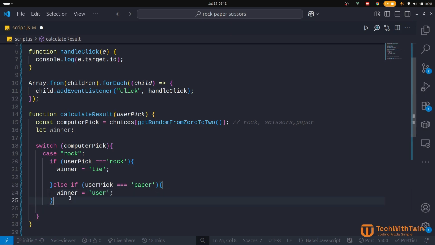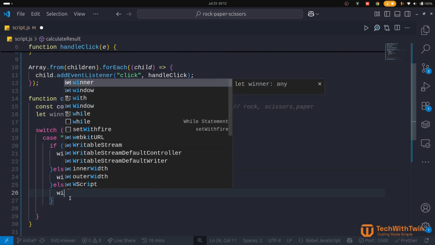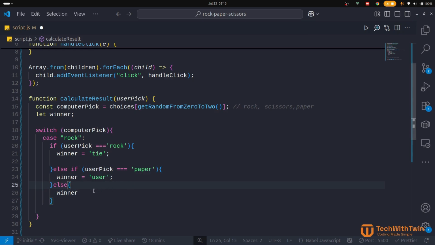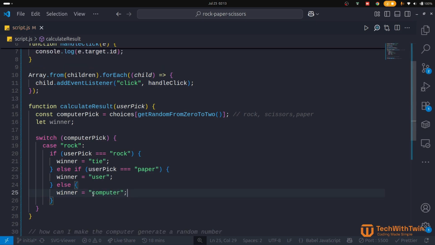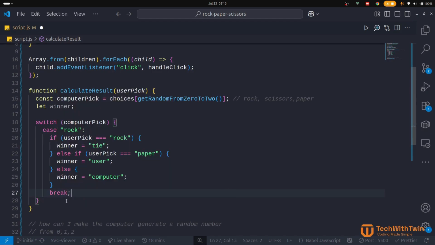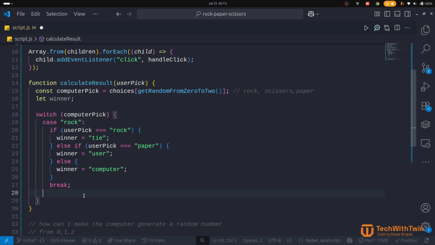And then since this is the final one and it is mandatory to be there, we're not going to check, we're going to use an else. This scenario is whereby the user picks the scissors, but you're not going to write that else if, because this is the final option and there's no other way it could be. So it's the scissors versus the rock, so the computer wins. Then since this is a switch statement, we need to break to prevent it from checking all the other cases.